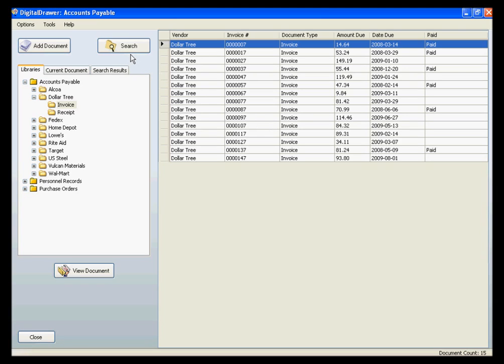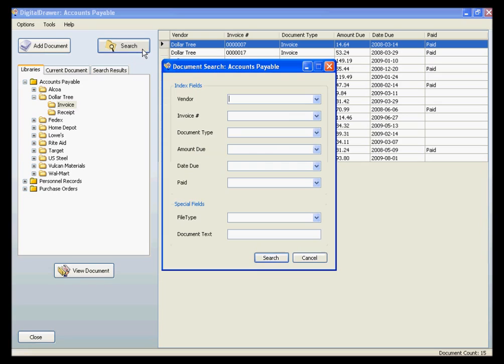You can also do a search for documents to allow you even more flexibility in finding the file that you need. By clicking on the Search button, the Search dialog box will appear. We will be searching the entire Accounts Payable library. To find a document by a specific index field, you can either type the document's information in the appropriate field, or just select the information from the drop-down list.